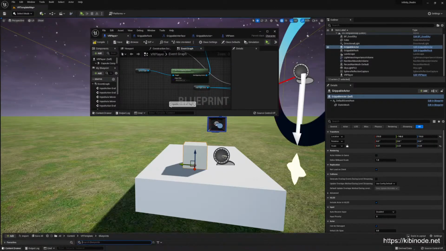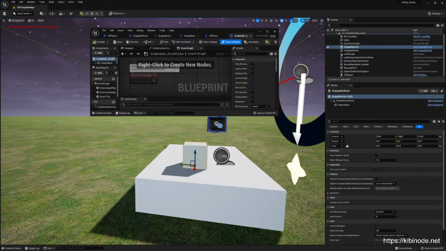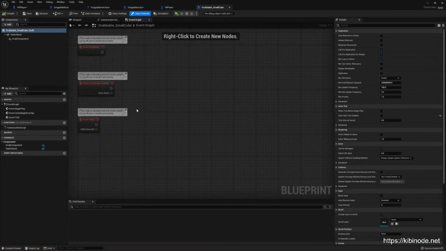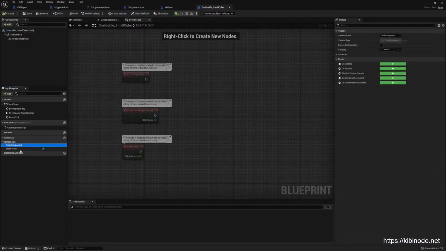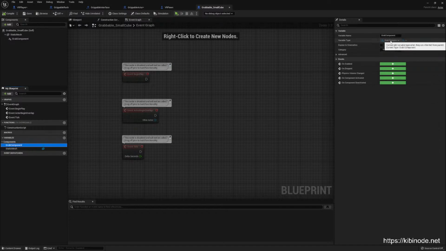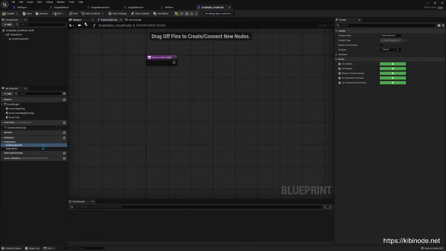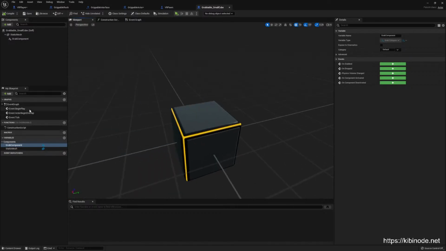Alright, I need to see something. Yeah, we're gonna do a small grabbable cube. Nothing inside the small grabbable cube. They just have components. Grab components, static mesh. So grab component. Thing in construction script, and there's just a cube. Just a cube. Okay.